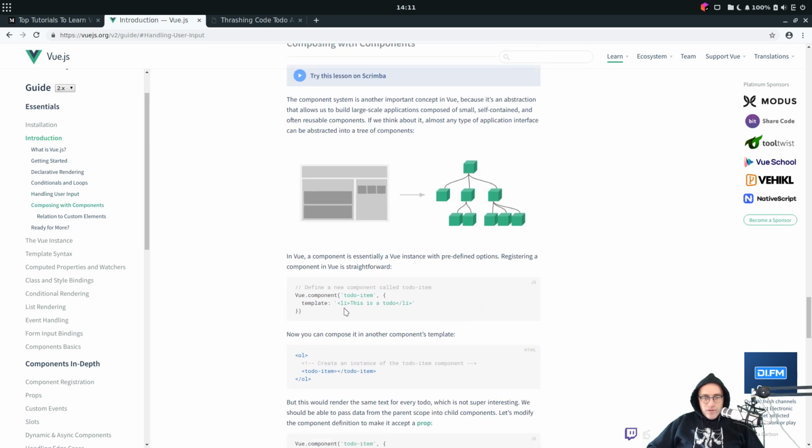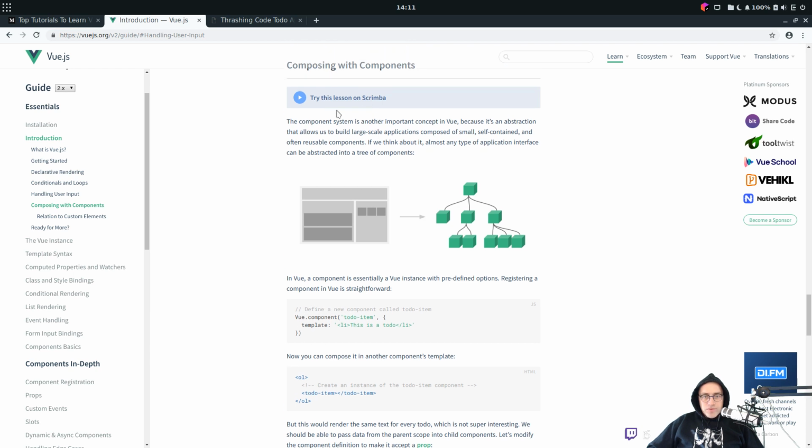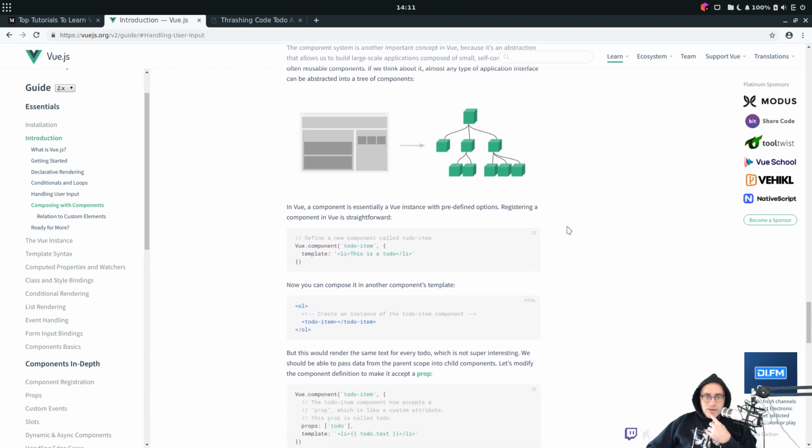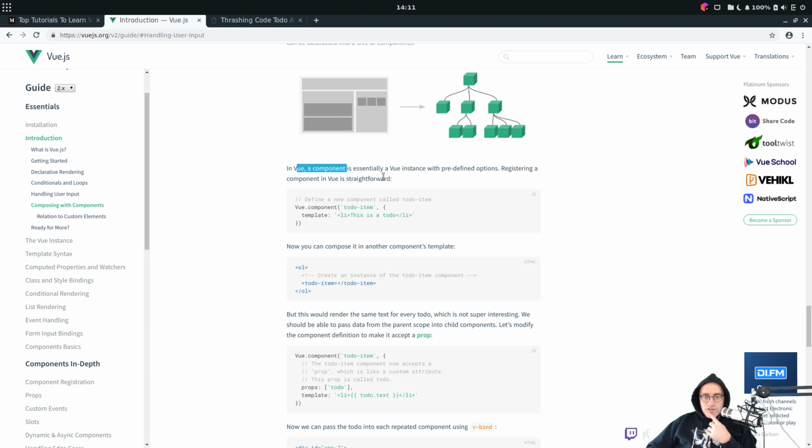Vue component to-do item. This is a to-do. Define a new component. Okay. Composing with components. Component system is another major concept in Vue. Because it's an abstraction that allows us to build large-scale applications composed of small, self-contained, and often reusable components. If we think about it, almost any type of application interface can be abstracted into a tree of components. This is a really pretty graph, don't y'all think? So let's hear. In Vue, a component is essentially a Vue instance with predefined options. Registering a component in Vue is straightforward. All right, so this is in JS.